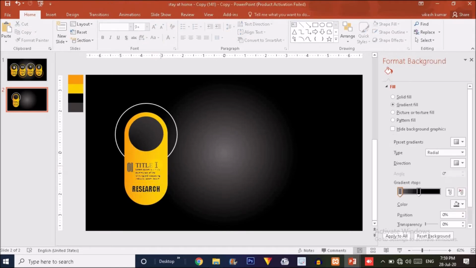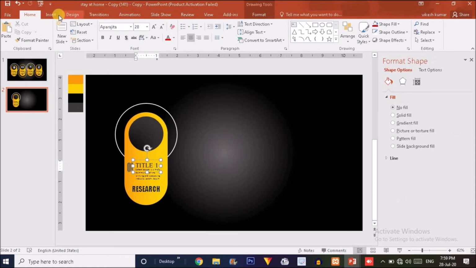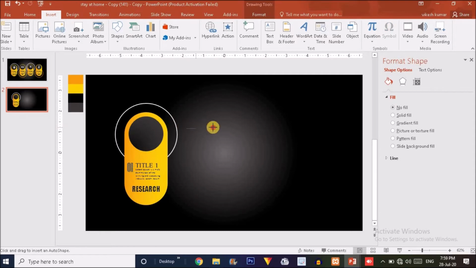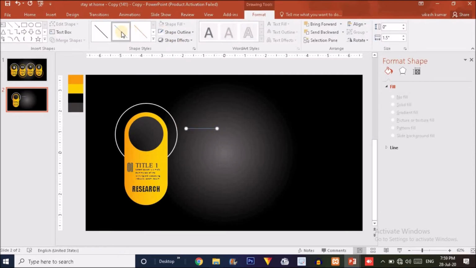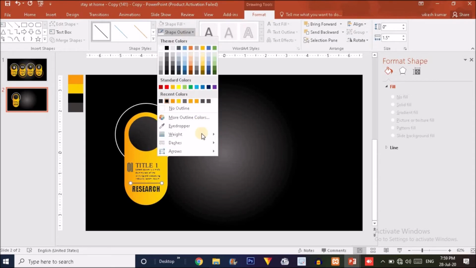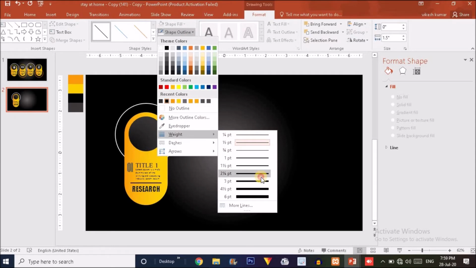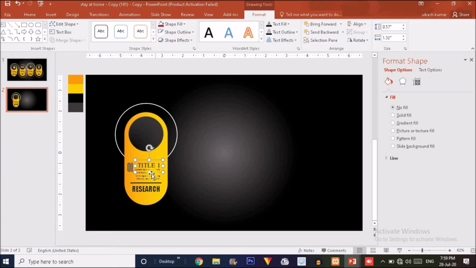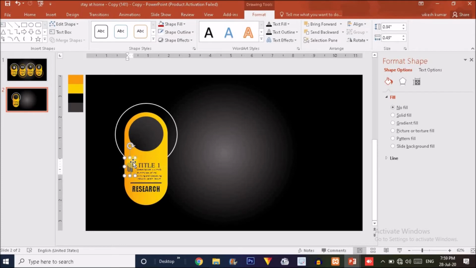Okay, now adjust this. Now click on the insert option. Here you will find a line option. Just press Ctrl and Shift and drag a line over here like this and place this line over here. Make this line a little bit wider by clicking on this option over here. Now you just have to make some adjustment over here in the text.